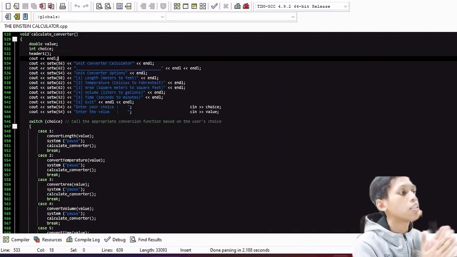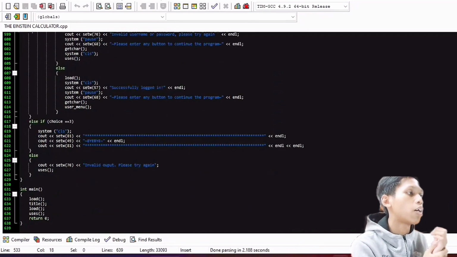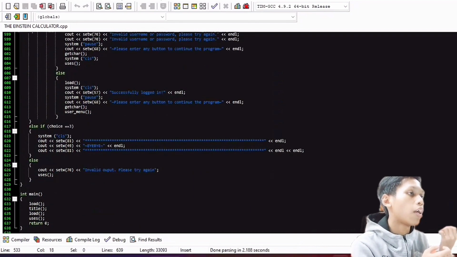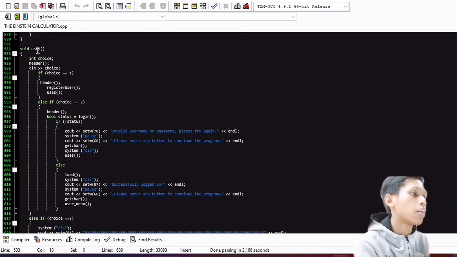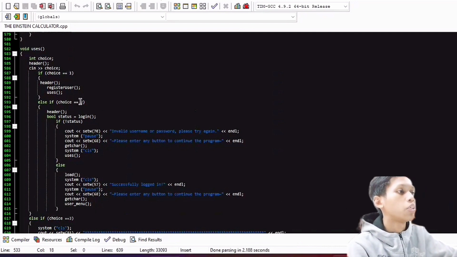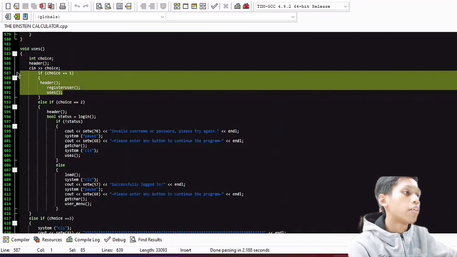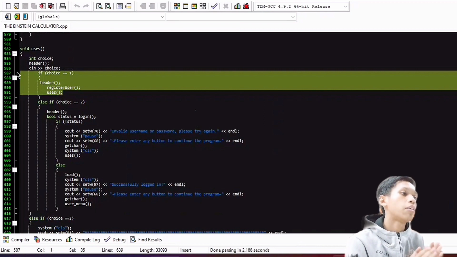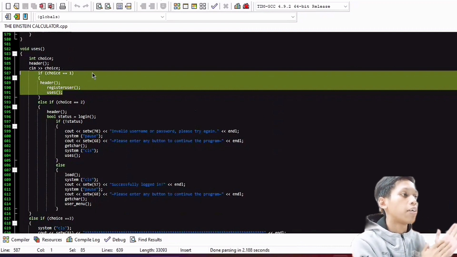The function void uses a declaration of integer choice and the header function here, and the system will ask for input from the user, whether it is 1, 2, 3 or otherwise. For option 1, we will go to the void register user. After finishing registration, it will go back to the user functions.